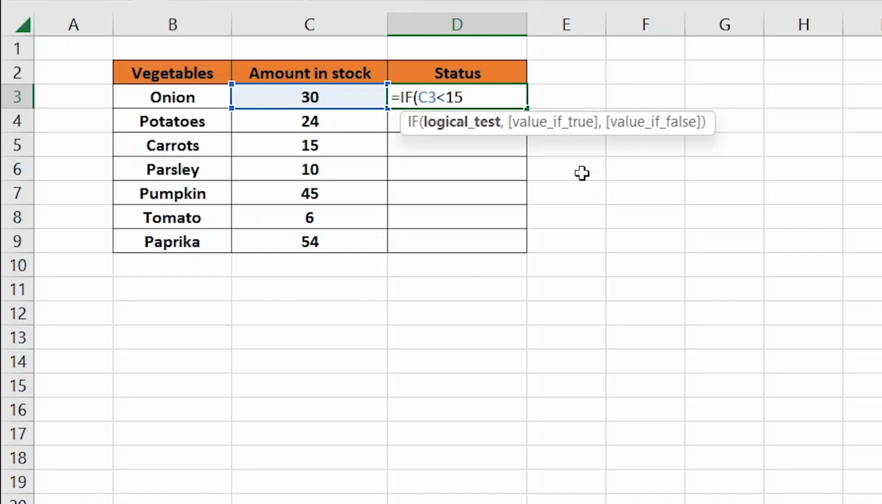Next, we enter a value that will be valid if the condition comes out as false. Enter the first value that will be displayed if the condition is true. Enter order. Remember that the text must always be in quotes. Again, enter a comma. Move on to enter the second value. This value will be displayed if the condition is false. For us, it will be no action. This means that if we have less than 15 vegetables in stock, this value will be displayed.